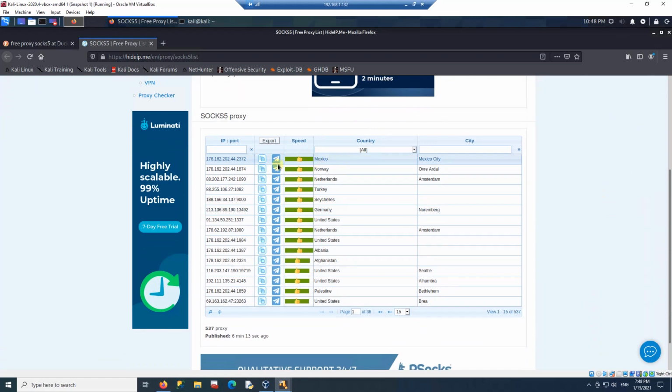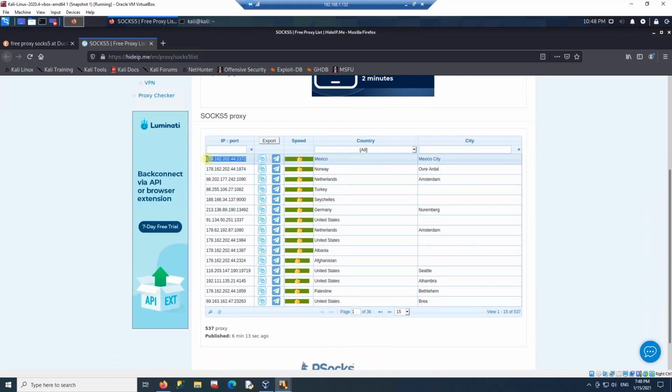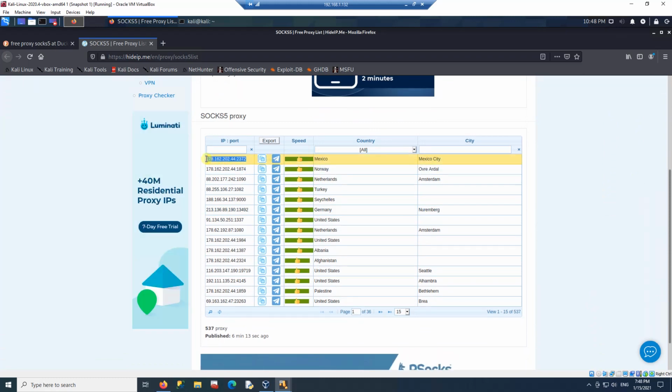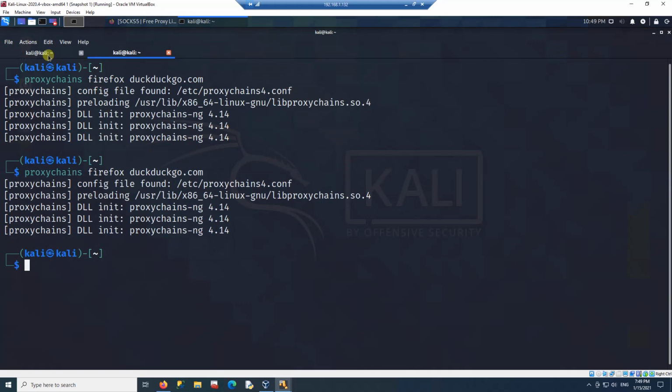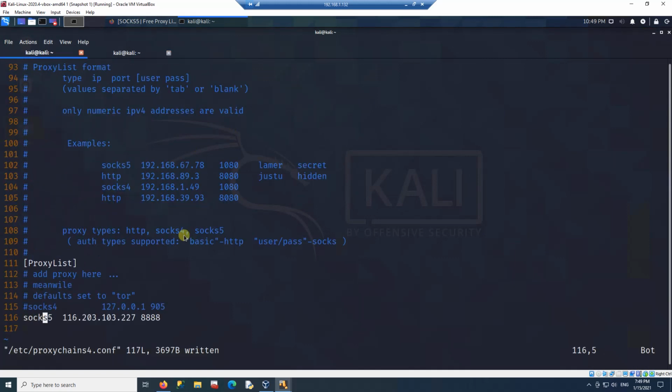Looks like the speed of this one is good, so I'm going to copy this proxy here. Looks like this one is in Mexico. And I'm going to do the same process. I'm going to go back to my proxy config file. Now I am going to delete this proxy, and I'm going to put the proxy that I just copied. Now notice that I need to delete the colon and put a tab here.